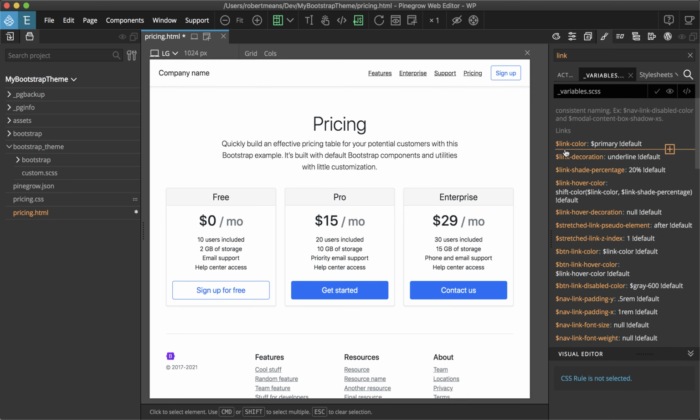At the top of our list is a variable called $link-color. It currently has a value of $primary !default. So the first part of this variable, the $primary, sets the value of the $link-color variable to the same value as the $primary value.